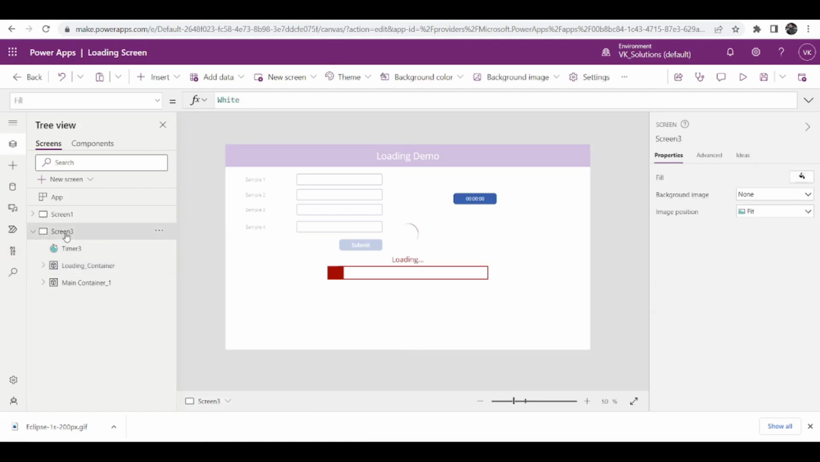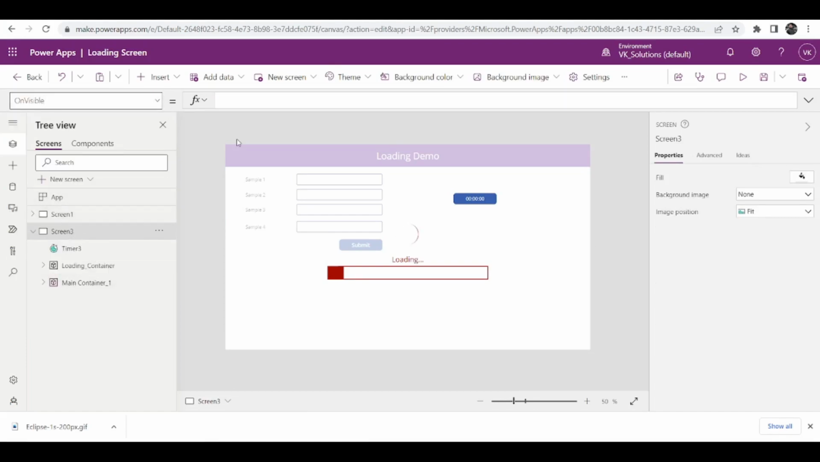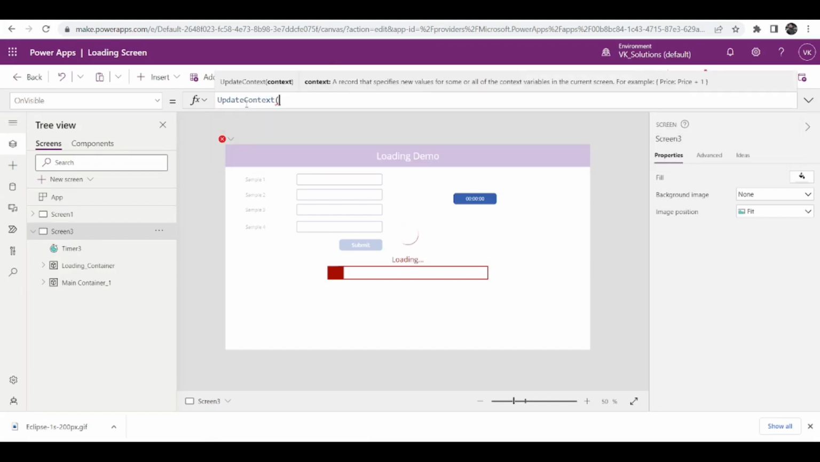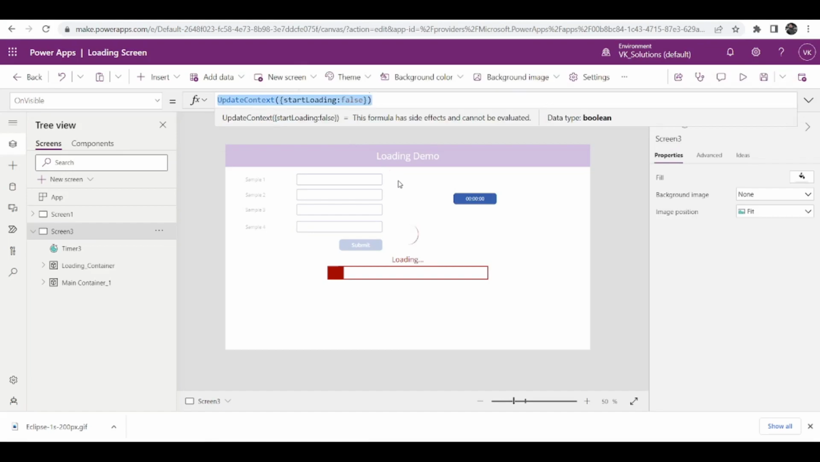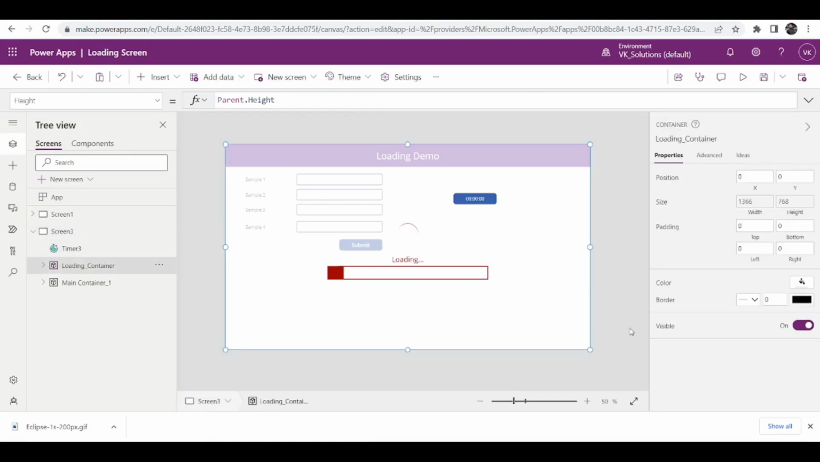we will go to our screen, go up here on visible property of this screen 3. What we will say, update context, okay, and we will say start loading, just something like this. Initially it is false. Okay, I'll copy this as start loading, and what I'll say is this loading container visible property. Here it has the visible property.